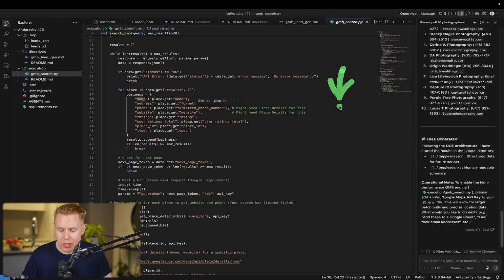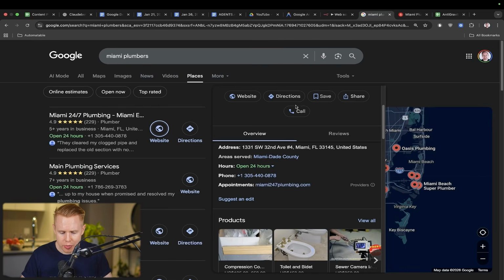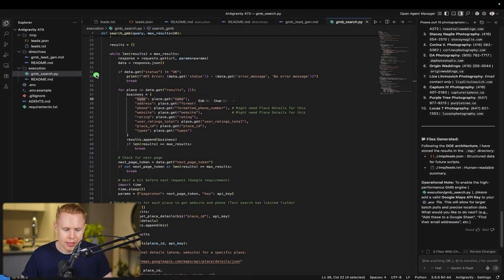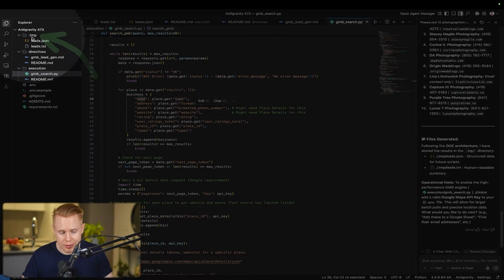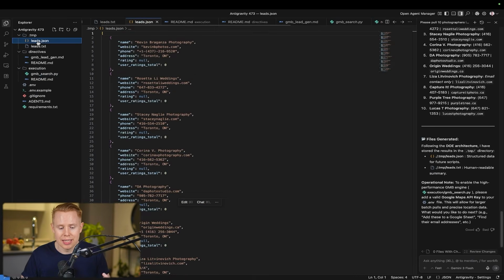Once it's gone ahead and scraped the results from Google, it's going to pull these results out and list them in the temp folder, which stands for temporary. And these are where all the leads or all of the runs actually exist. So we can see all of the photography companies that it's been able to pull out from Google My Business listings. And that's the first step of this.